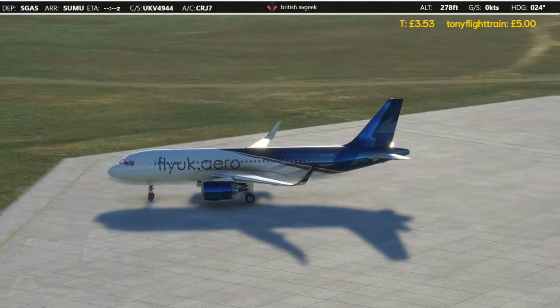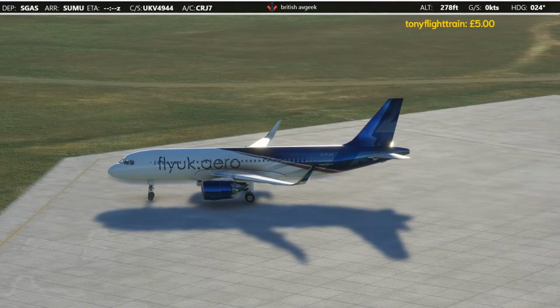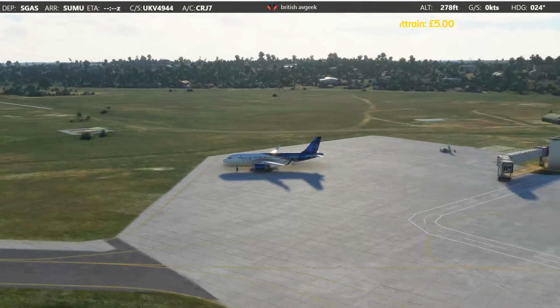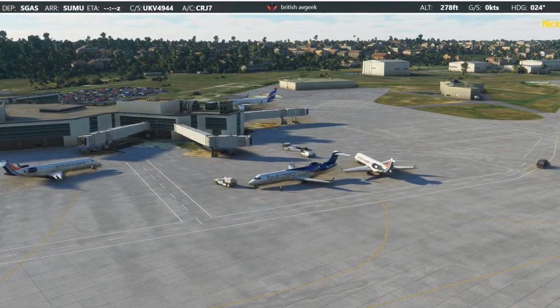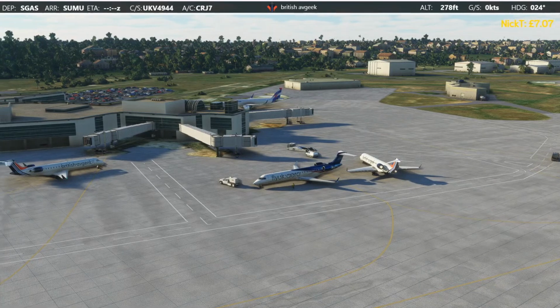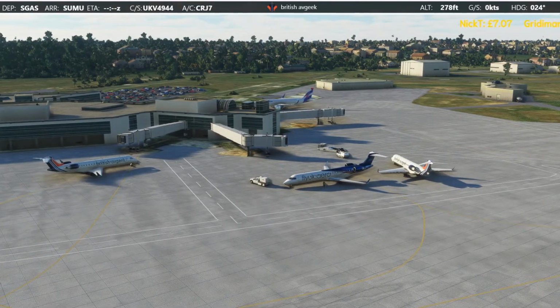This is the current FlyUK A320 Neo livery. And then we'll request our clearance and get going. FlyUK is a virtual airline, basically, and they are approved on VATSIM.